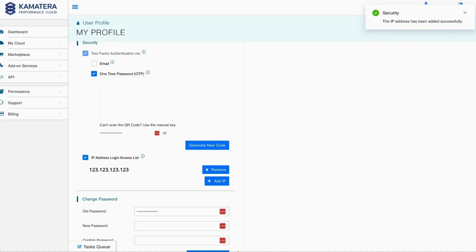In case the IP address is different from the one that you are using right now, you will see a warning message. If you want to add multiple IP addresses, you will need to repeat this process several times, adding them one by one. And in the end, you're gonna see all of them listed here. Also, please make sure that you are adding an IP that you will be using, because otherwise you will simply be locked out of your account.